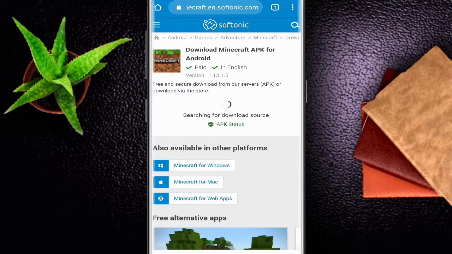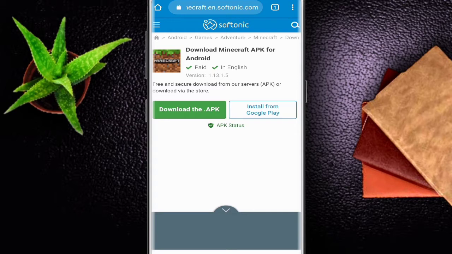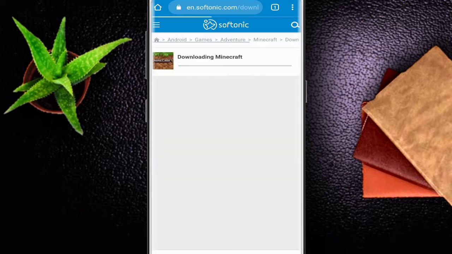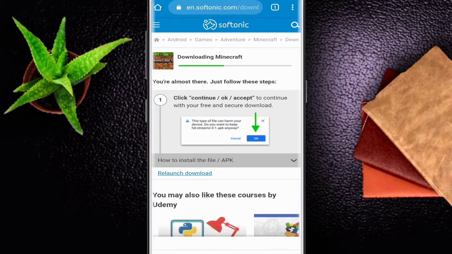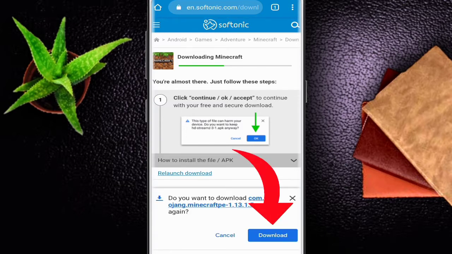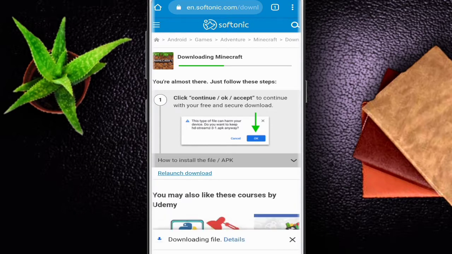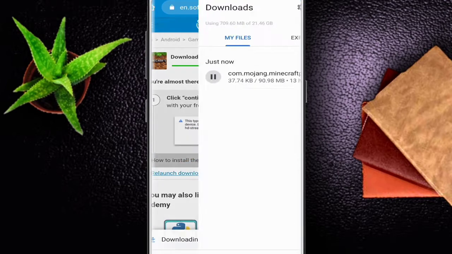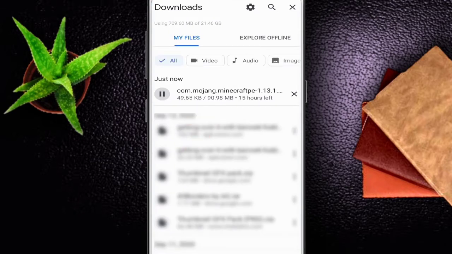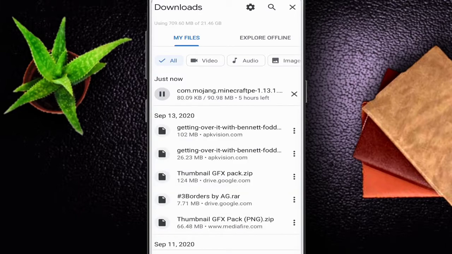And again, you should click on the download the APK option. And if you click on that, then you will be able to see a pop-up here. And you should click on the download option. Then your download will be started. And you can see it from here. Here you can see that my game is downloading. So I'll be back after the game is downloaded.